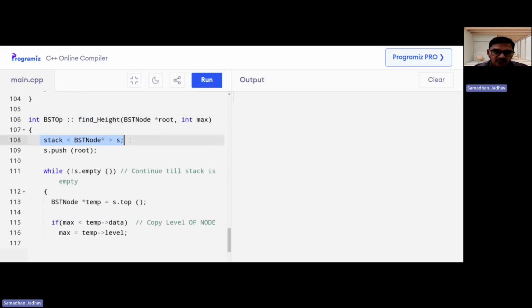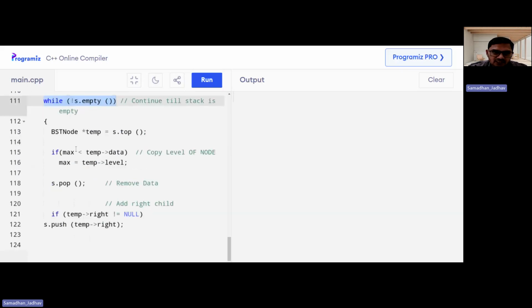This is our stack created here, and initially we pushed root inside the stack. So initially the root is pushed inside stack, and then while stack is not empty, we are going to do the traversal. This traversal includes, we have to take address from the top of the stack, and that address is stored into temp. So initially we pushed root. So what is there on top of the stack? The address of root. So that address of root will come inside temp.